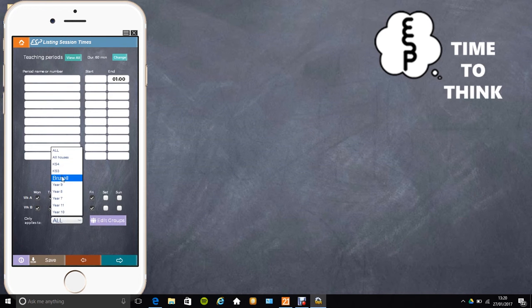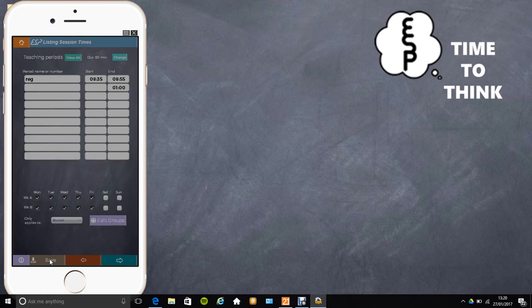Here we're going to create a registration session that applies to all of our forms. So we're going to call the session Reg and then put in the start and finish times. Once we've clicked Save, we've created all of the sessions that describe our day's activities. We can then go on to describe how our timetable fits into these sessions.